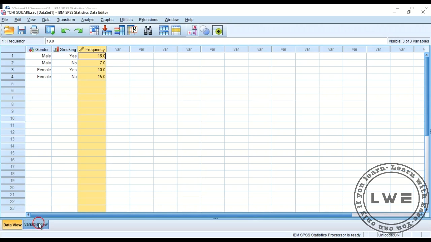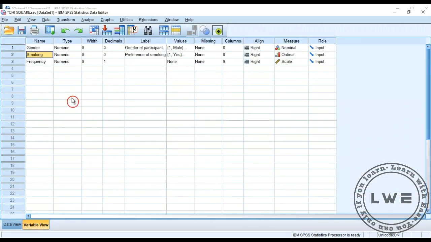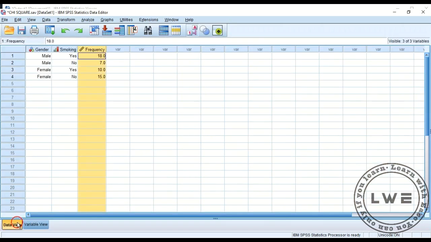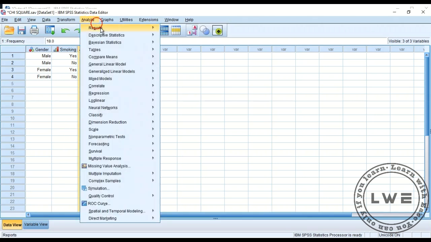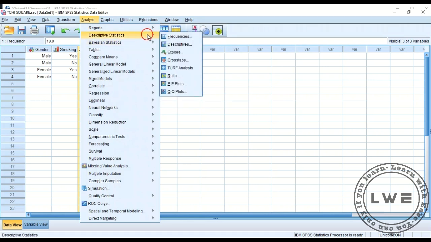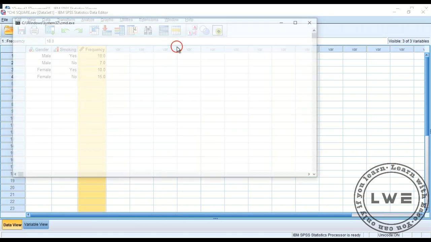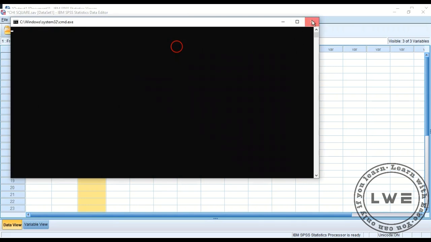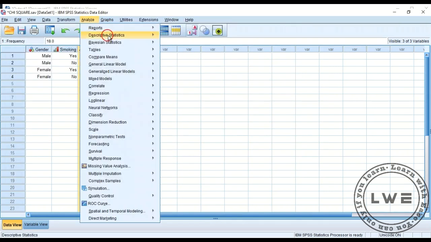So this is our variable view. Now the steps for carrying out a chi-square test. All right, here we go. Click on Analyze, Descriptive Statistics, then Crosstabs.